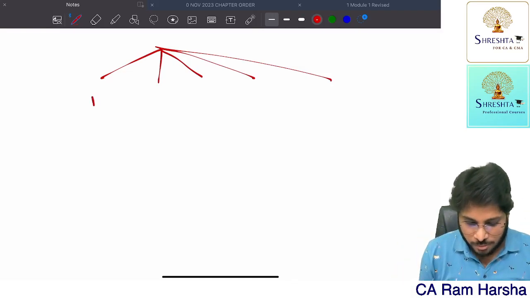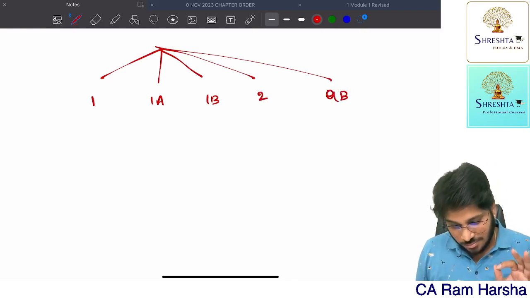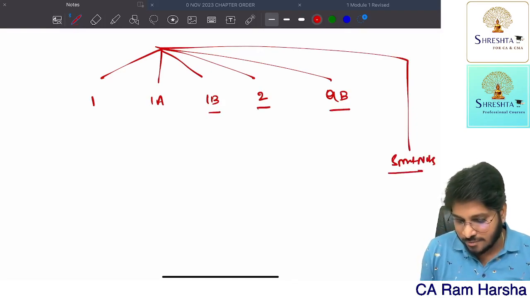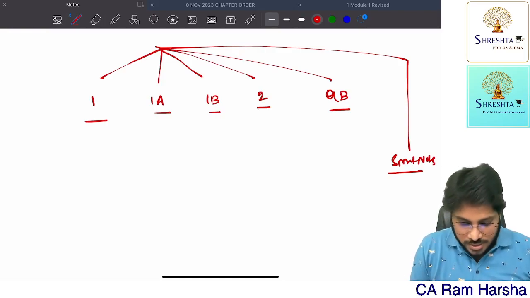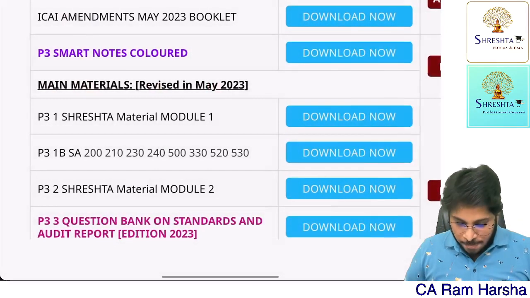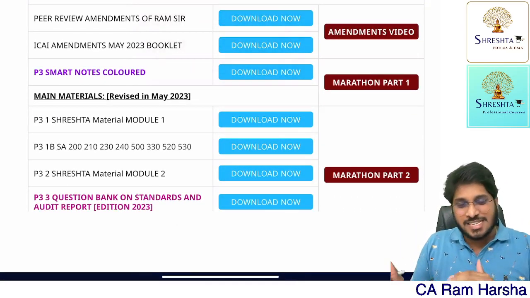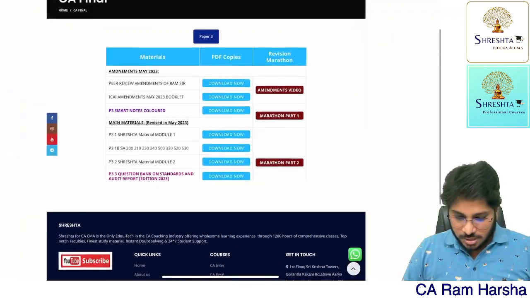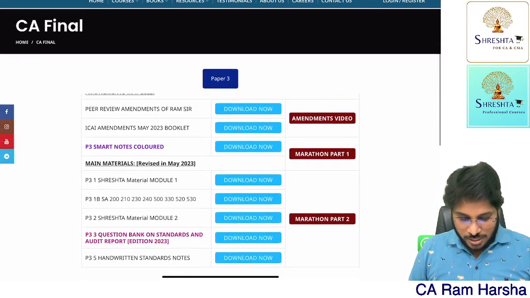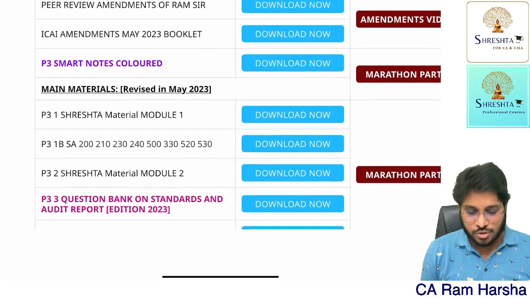So you are going to get the following books: Module 1, Module 1A, Module 1B, Module 2, and Question Bank. By the way, one more thing, sorry, and Smart Notes. So the material kit that you are having will have totally 6 booklets. One is Module 1. Another one we call Module 1A, which is actually split from Module 1. If you look at our website, we have given the soft copy free. You simply go to sresthaforcacma.com, and inside that, go to resources, CA Final, notes and videos. Below you see what materials we are providing: Module 1, 1B, 2, question bank, and of course Smart Notes in color.